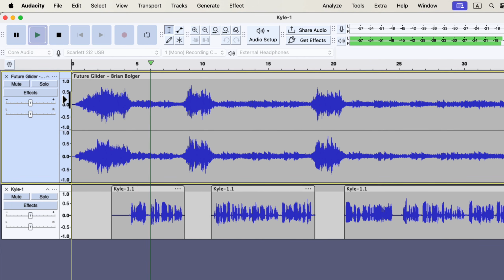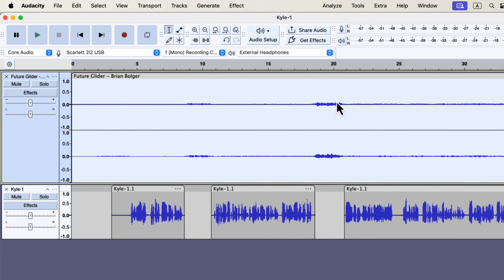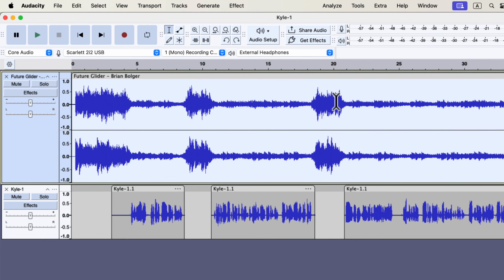Please note that it is important to select a small part for the fade in effect. For example, if I select the whole track for fade in, it will work differently. You can see the whole track almost vanish with fade in. So keep in mind, you have to select a small part for the fade in to be effective.